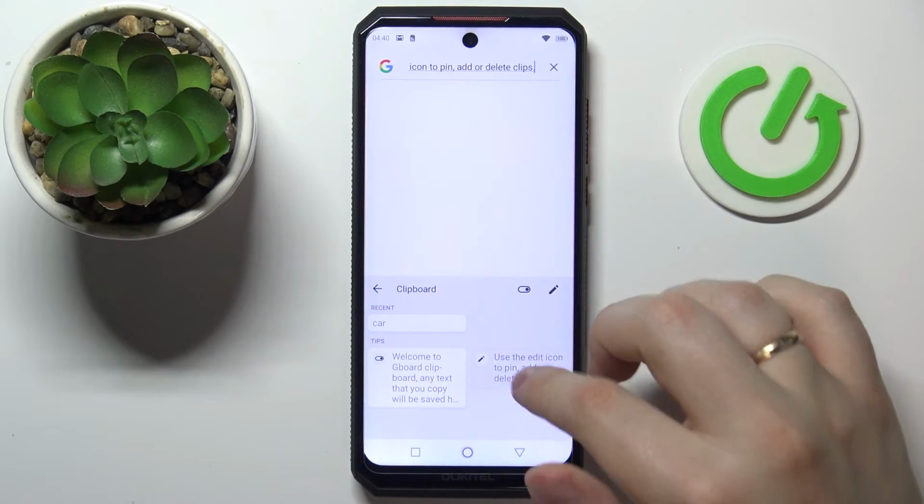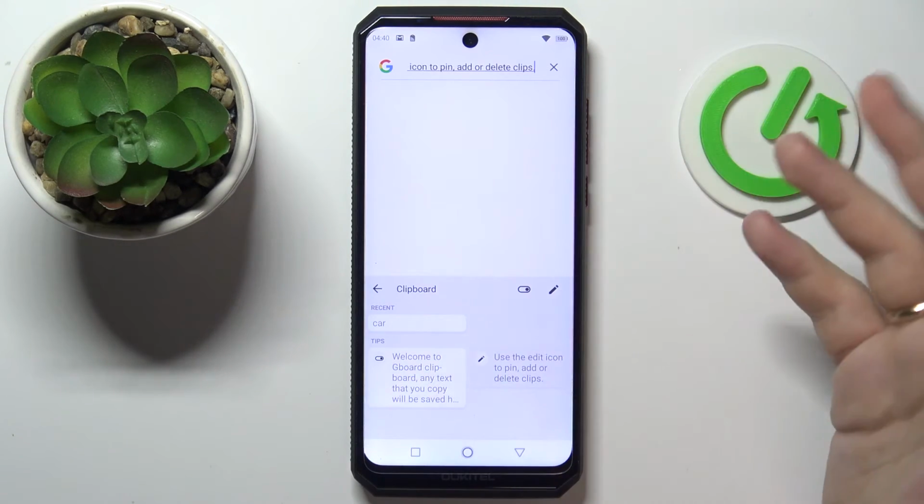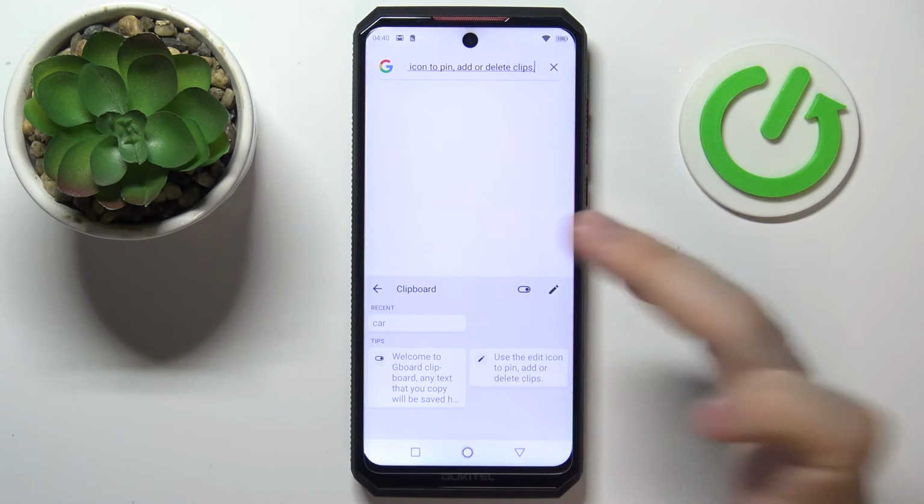And for now, you can just open the clipboard and paste any element you have over here, just by simply tapping on it.